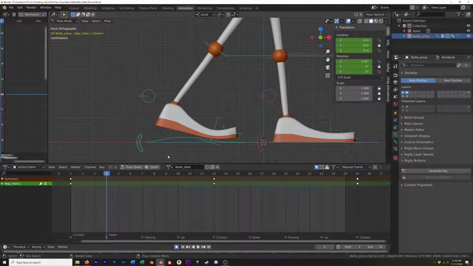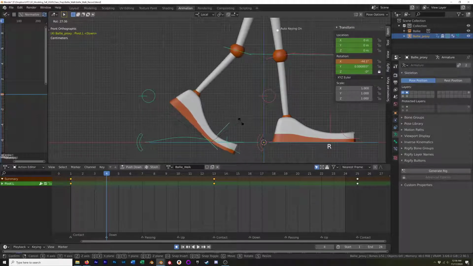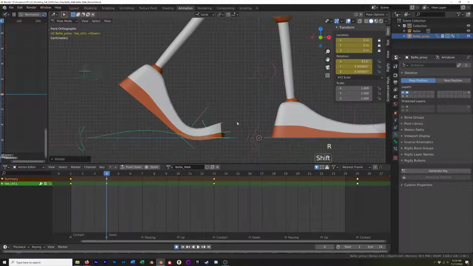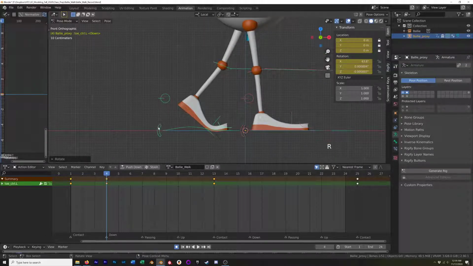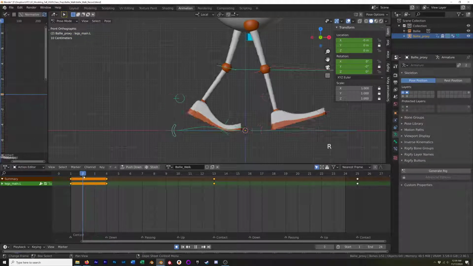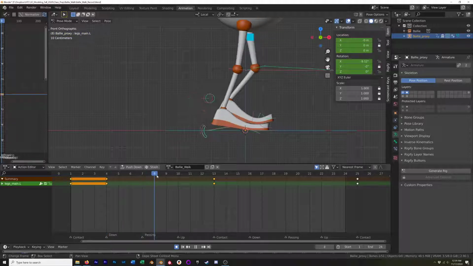Now I'm going to hit Alt-R and clear that rotation. I'm going to make sure that our Z location is at 0, and it is. Now I'm going to grab this, and I'm going to rotate this up quite a bit. Something like that, maybe. Then I'll grab the toe and rotate that back flat. Maybe rotate this up a little bit too. Maybe not. So that's looking pretty good.